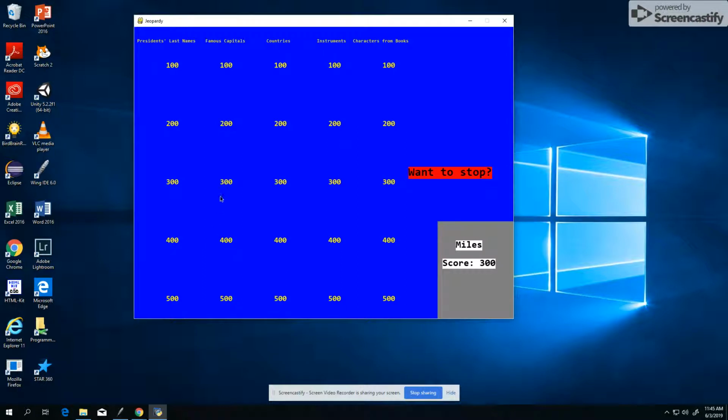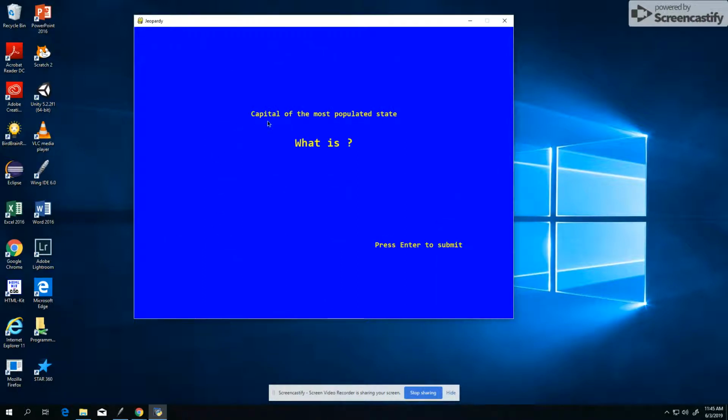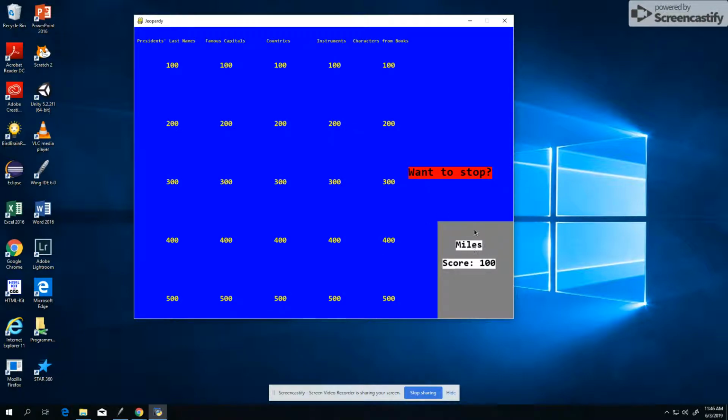But then let's say famous capitals for 200. Capital of the most populated state. Well, that's California, which would mean it to be Sacramento. But let's just say we put Florida as our answer. Now this isn't right, so we would lose 200 points. So now we only have $100.